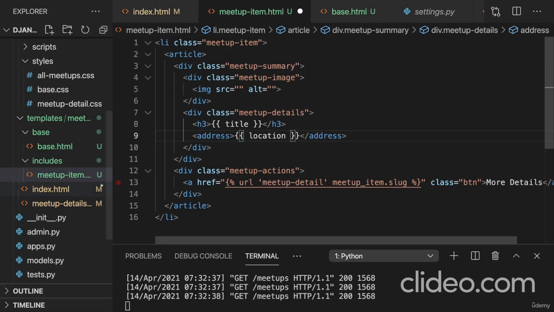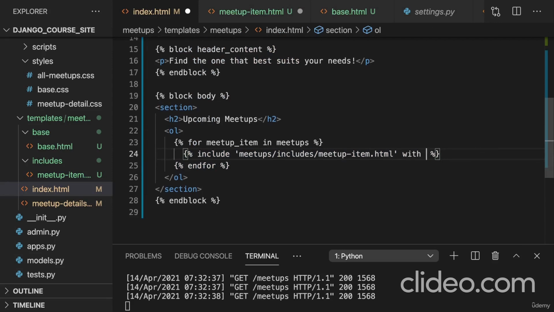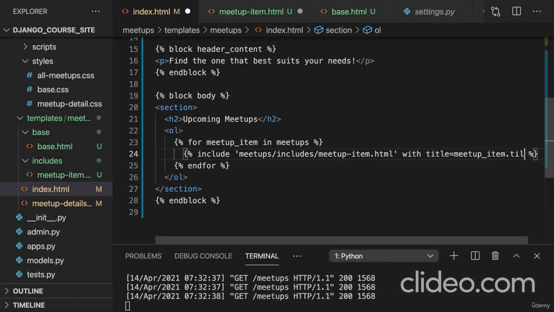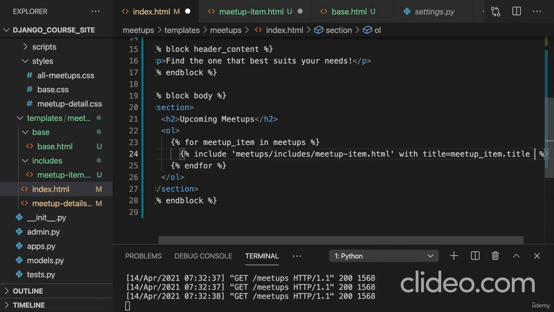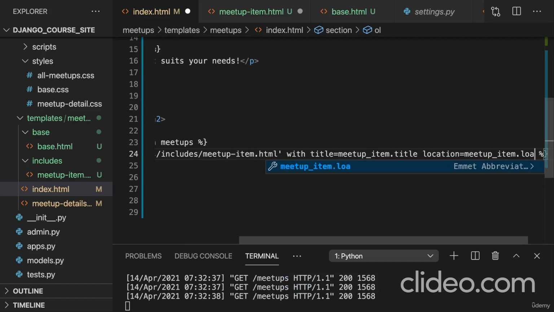And you can make variables available to included templates by going to your include tag and adding the with keyword here and then defining your own variables that should be made available to that included template, simply as key value pairs. So now we could make a title variable available, which holds meetup-item.title as a value. And we can make the location variable available by pointing at meetup-item.location.